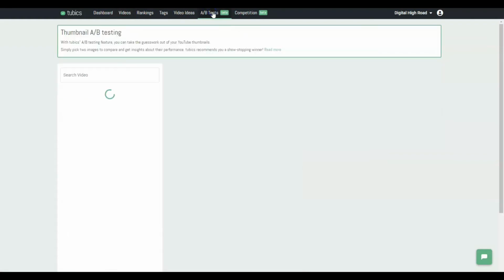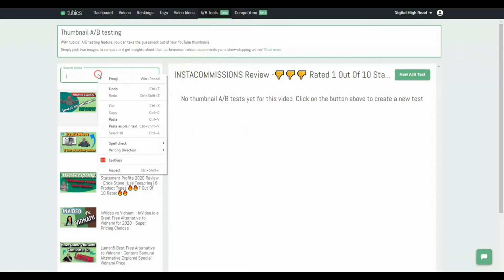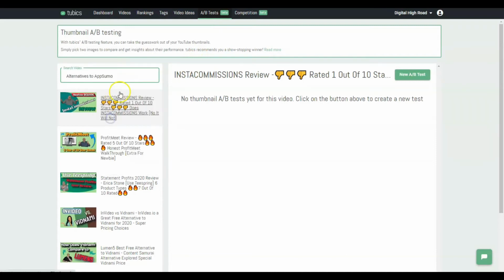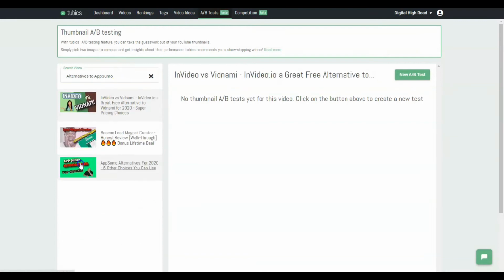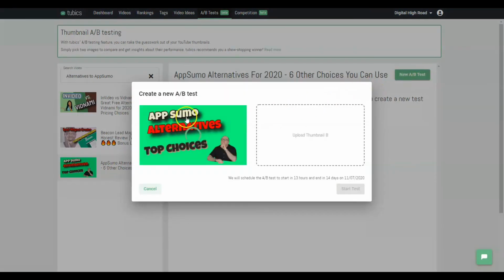We're going to look at A/B tests. Now this was something that a year ago wasn't part of Tubics, but it is now. What I'm going to do is I've got a video I've prepared ahead of time. We're going to find that and bring that up here. Now it's going to be this one here, so I'm going to click on this one. Okay, so it says new A/B test. We're going to create an A/B.